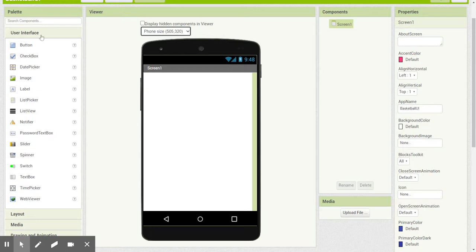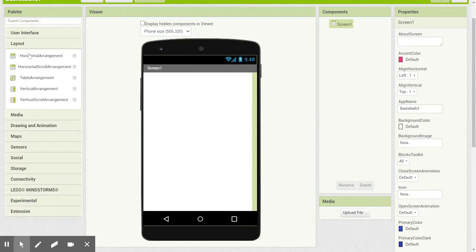So the first thing we're going to do is, on the left side of the screen, you'll see the palette. The palette is where you'll find all of these different components for you to use in your application. So in user interface, we've got buttons, labels, images, spinners, sliders, switches, all that fun stuff. The next one is layout. All of these are components that are used to organize specific things on the screen. So these are for organization, and we will be using these a lot. I'll explain more about these later when we use more of them.